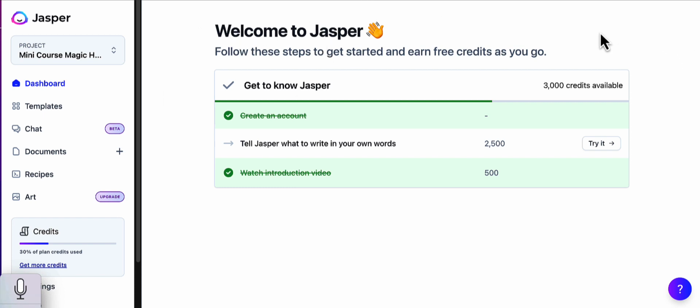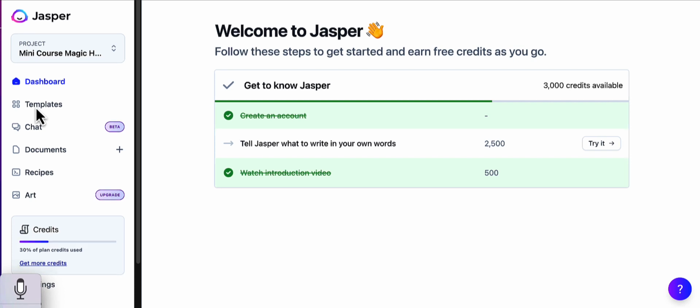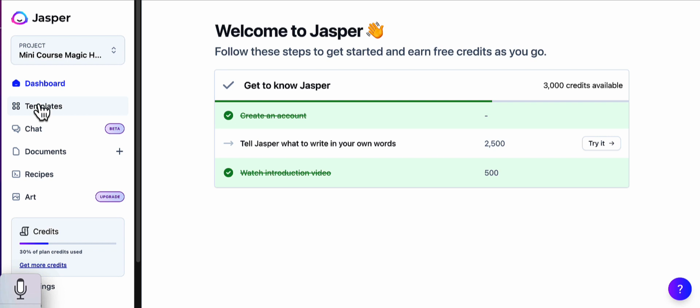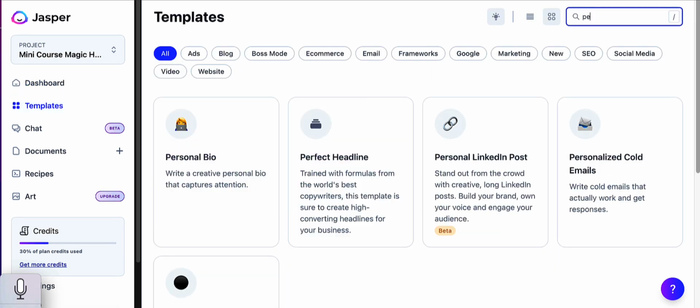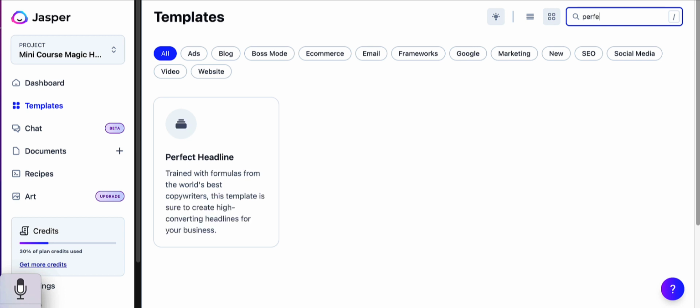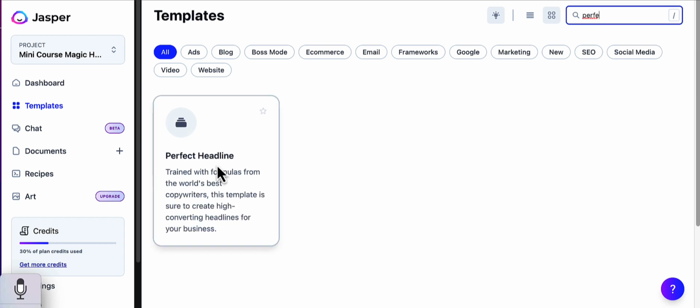There are other tools, and there is another big one out there that's free right now, but their servers are down all the time because they're at capacity. Anyway, when you get into Jasper and you have a look at this dashboard, you're going to want to go to templates. We're talking about a perfect headline producer here in Jasper. So you go to templates, and then if you just search for perfect, there it is. And then you want to click on it.